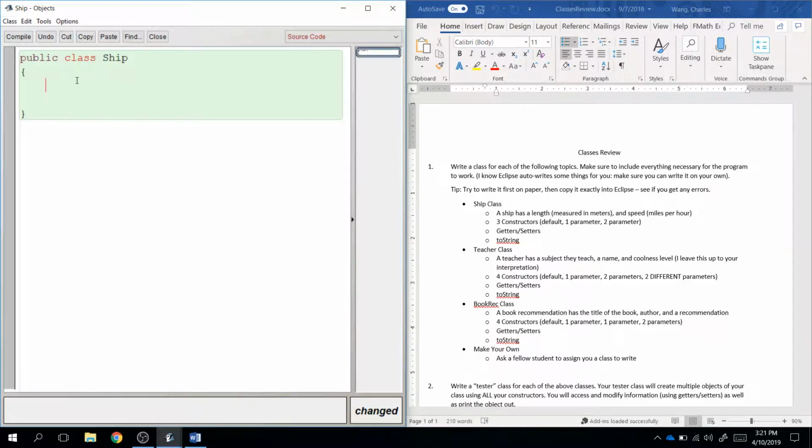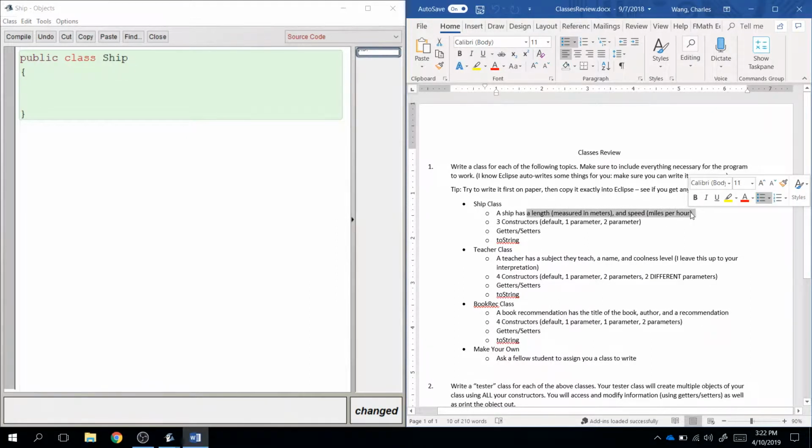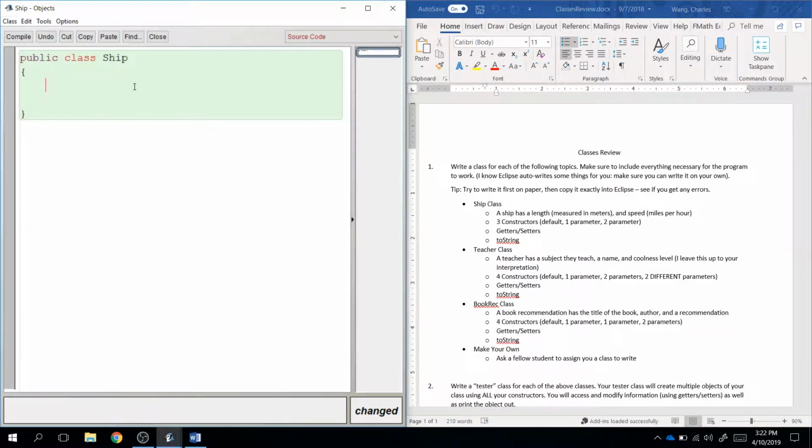Now, let's go ahead and write what our ship consists of. Well, our ship consists of a length, measured in meters, and speed, in miles per hour. Now, I know realistically that ships are comprised of more than this, but for our ship, it's just going to be length and speed. Length. And I'm going to leave off the private here for speed, just for now, and we'll play around with that later.